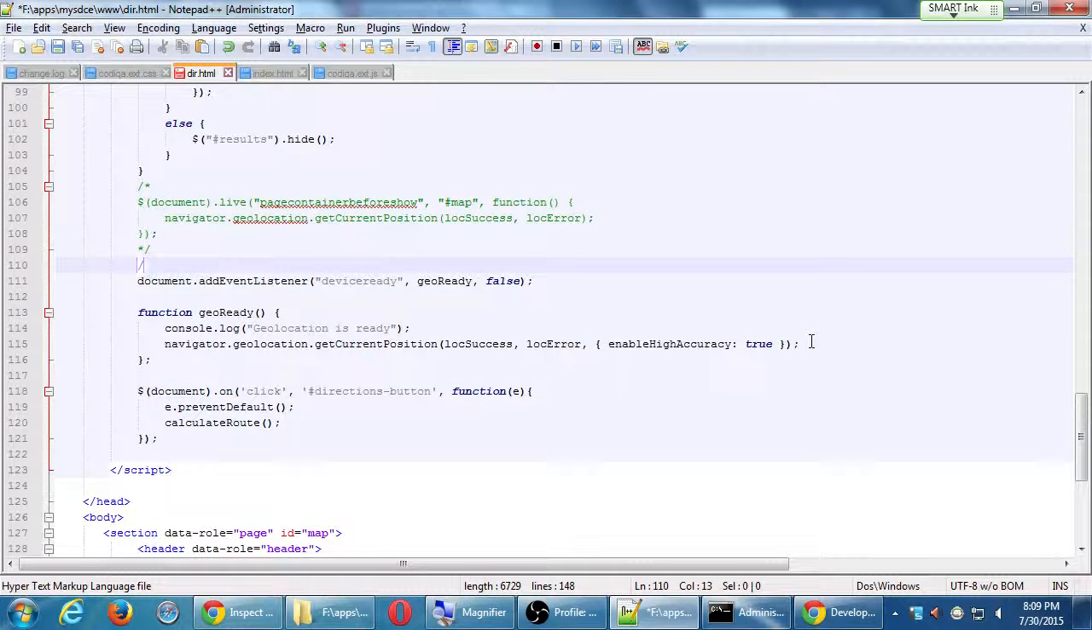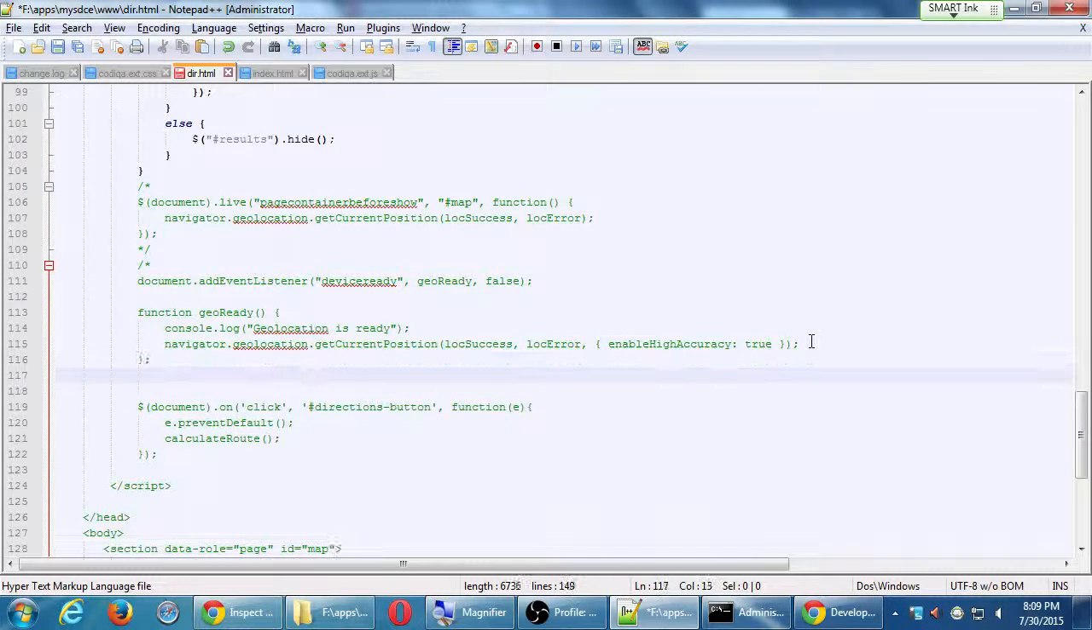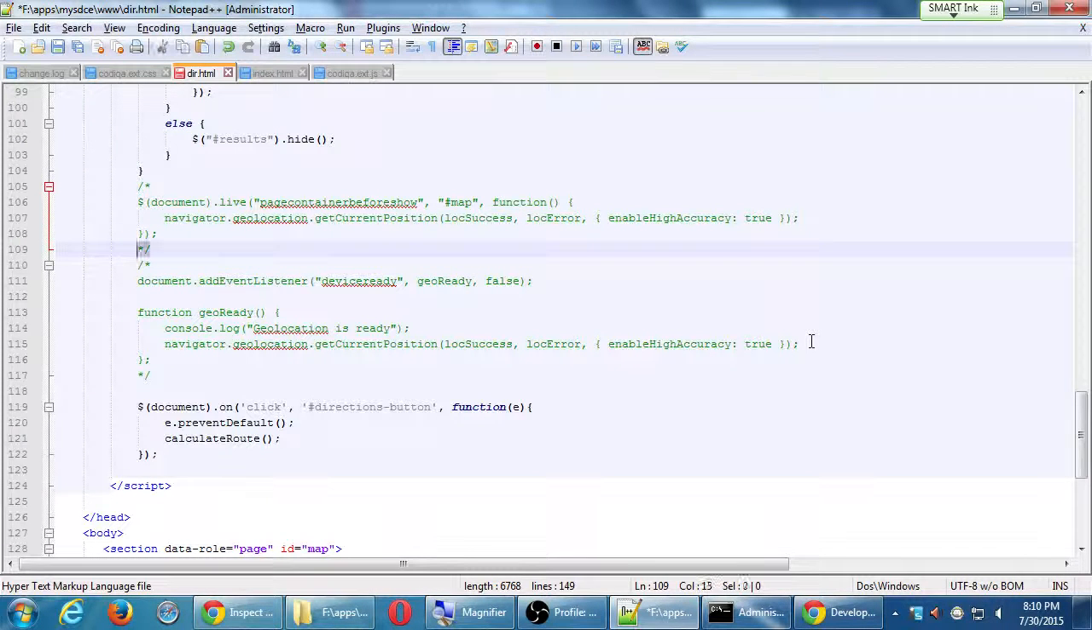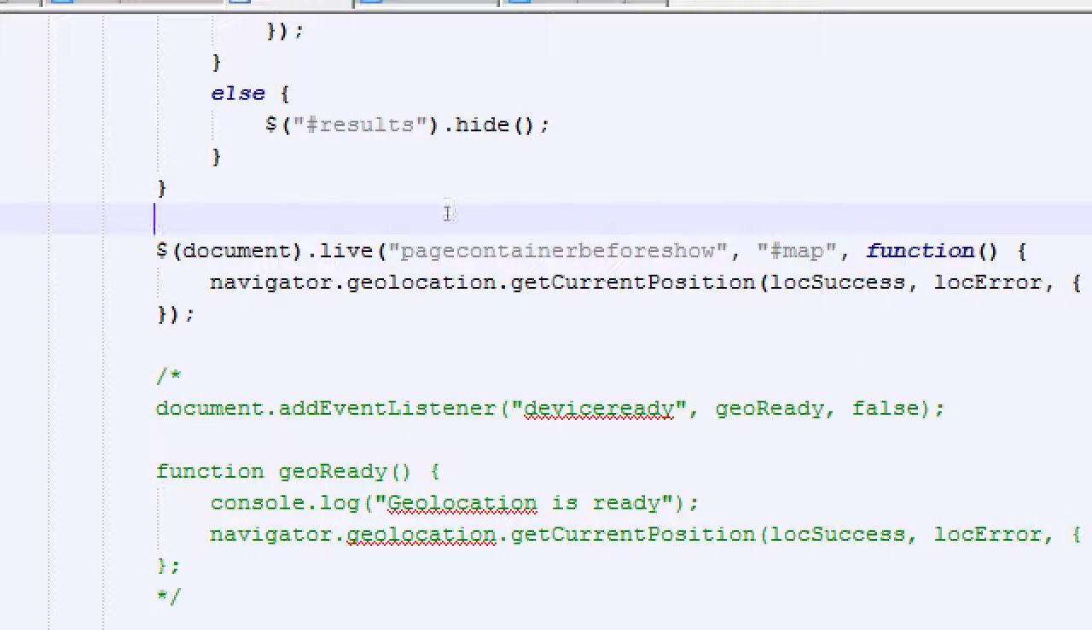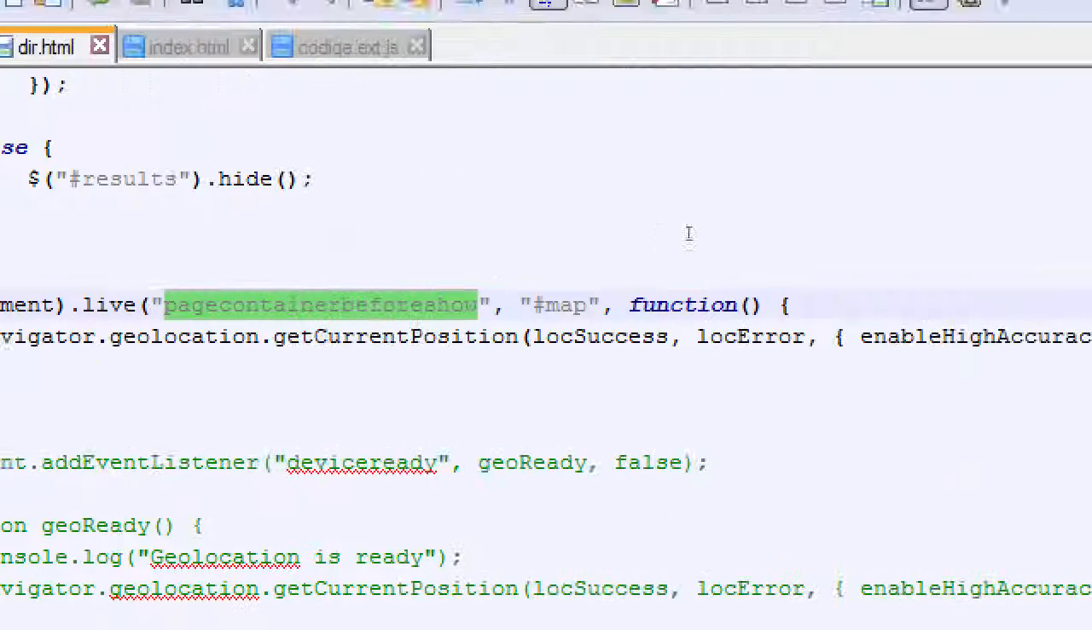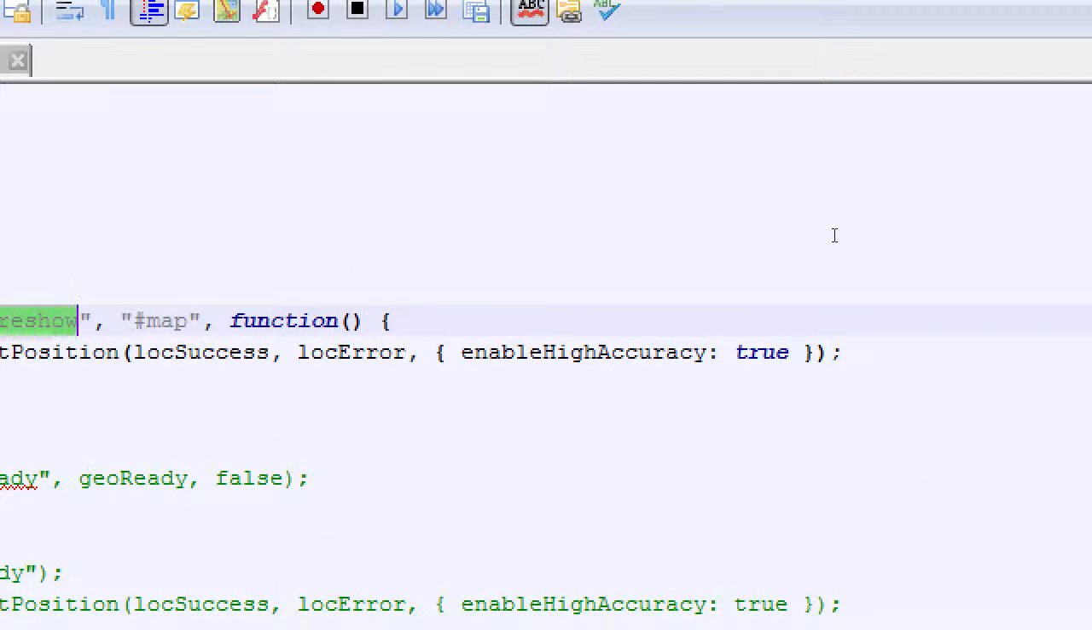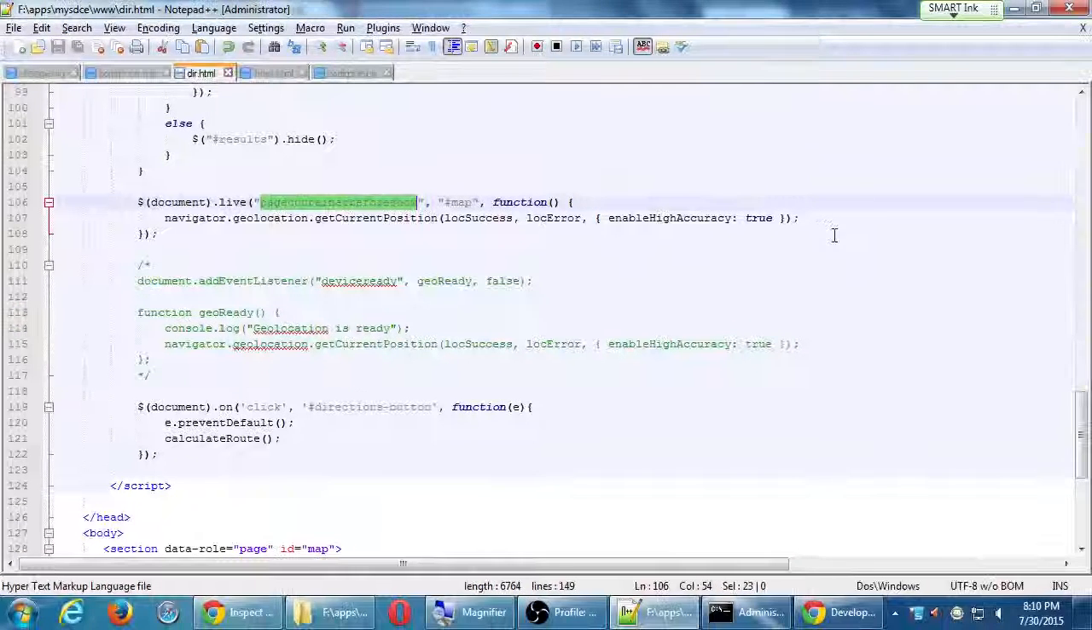So I'll try one more thing, and then I'll try changing tactics. I'm going to try that high accuracy as part of the original one that worked. I'm going to bring back the original document.live. I'm going to keep the page container before show because that's the current code. The other was deprecated. And then I've copied and pasted, but I've added the enable high accuracy to the project, and then I'll see if that helps.